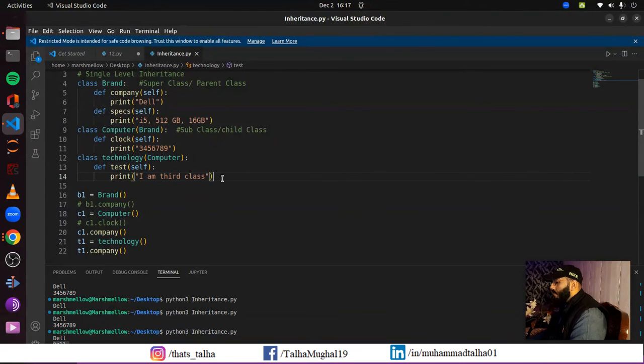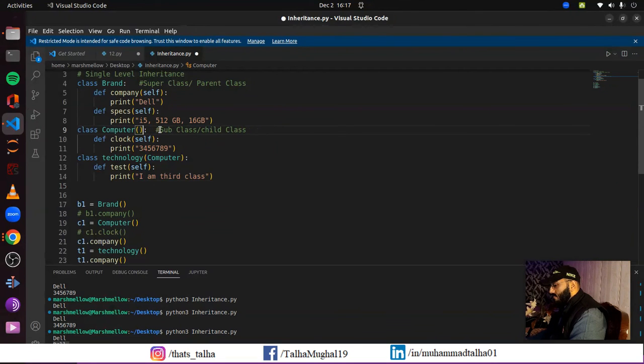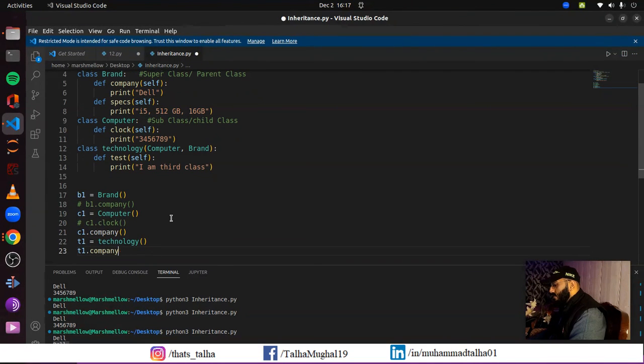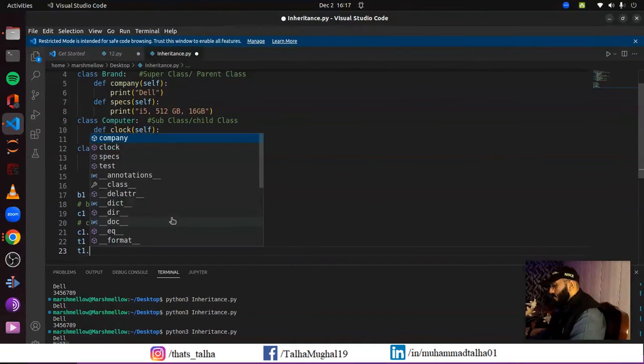But if we talk about multiple inheritance, then what we can do is simply, I will remove this. Now we have two separate classes. The one is brand and the second is computer. And what we can do is we can simply call both of them here. Just by doing that, we are inheriting all these classes into this technology, right? If you just go ahead and simply remove it and put dot here, you can still see all the methods of the previous classes as well.